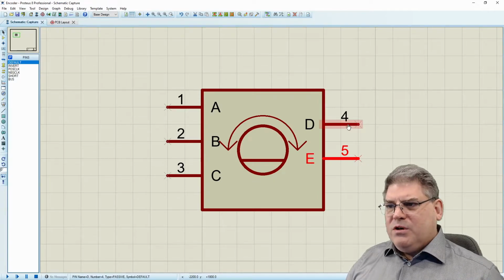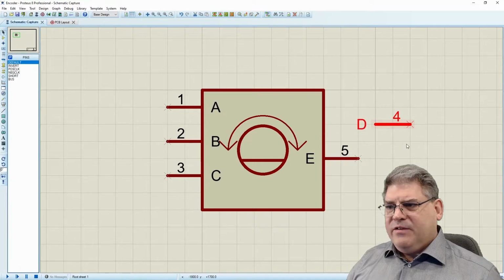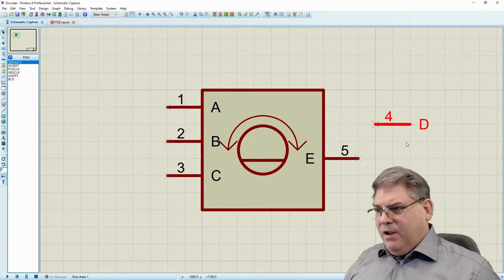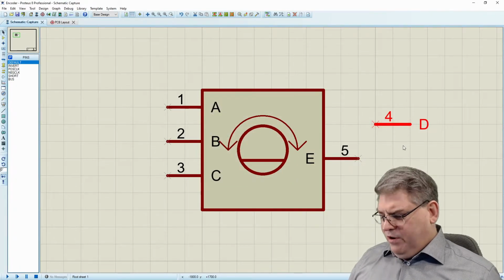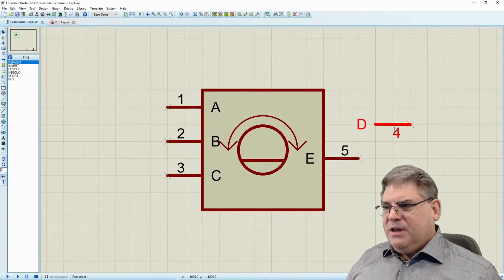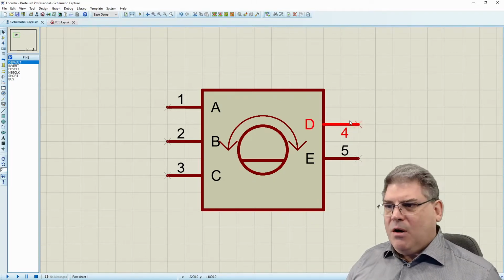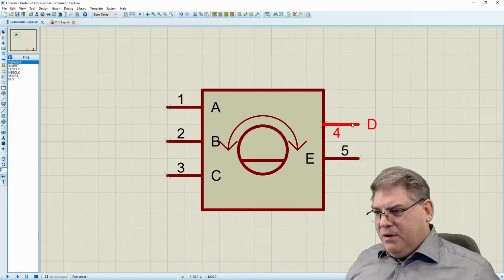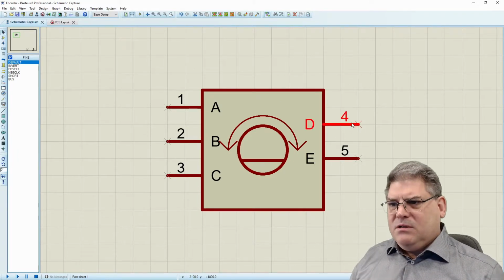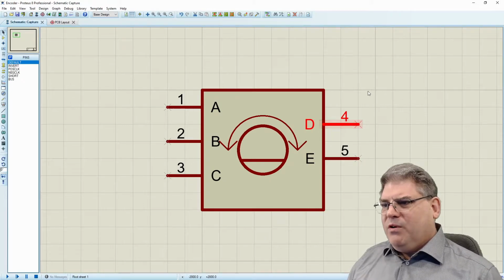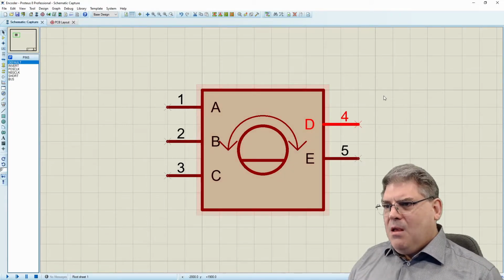Now, if instead of having this as mirrored, I unmirror this and we wanted to rotate it around, you'll notice that it puts the pin number on the bottom instead of the top. It's a small thing, but it's something that I like to see myself. It's completely up to you if you want to do it differently.